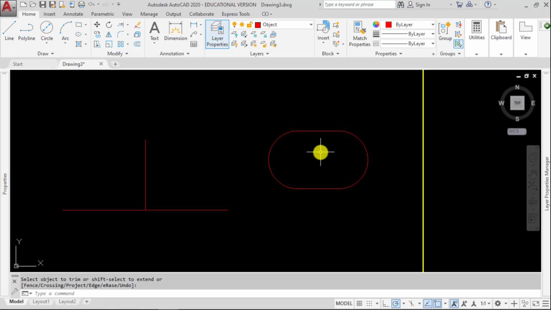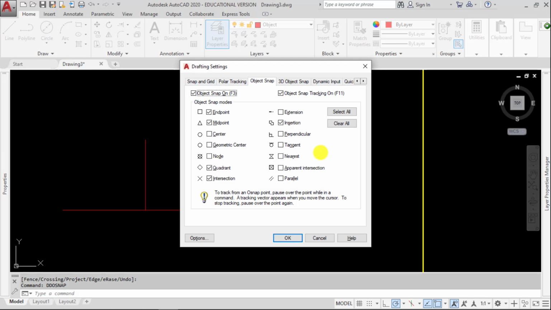The way to make sure that you are able to grab what you want to grab is by using the DDO Snap command. And that will allow you to pick any O snaps that you want, object snaps. So here I've got endpoint, midpoint, quadrant, intersection, which is where two pieces of geometry intersect with each other, and then insertion, which is the insertion point of text.